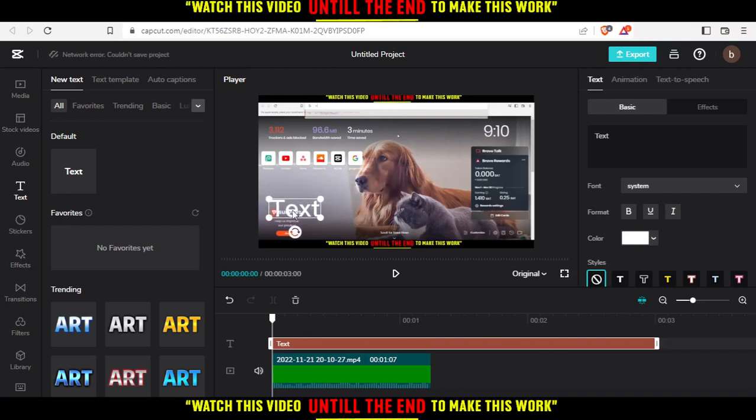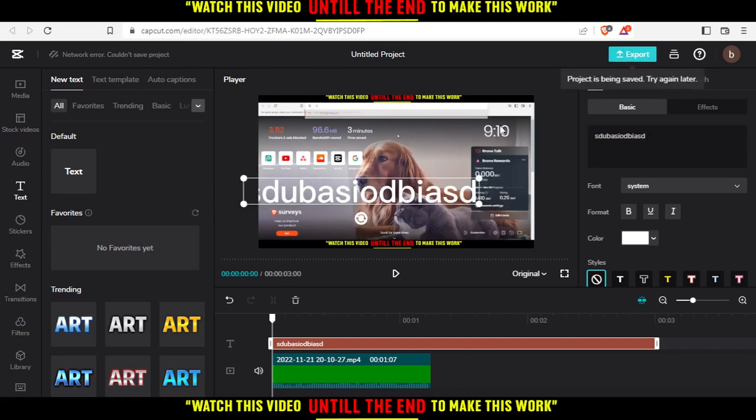I can move it, I can even edit the text on the right, and as you can see I can even move it, make it bigger, make it smaller, and I'm going to be good to go after I hit the export button. So this will be actually it for this tutorial.